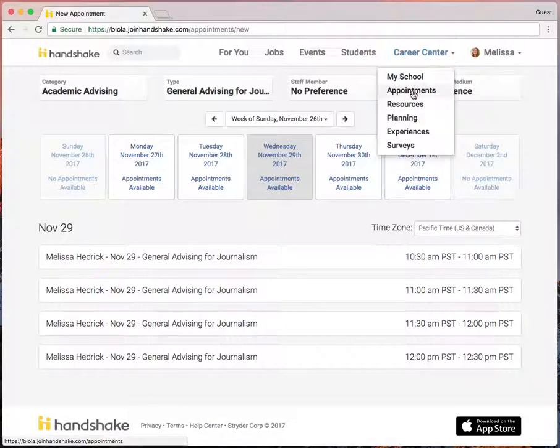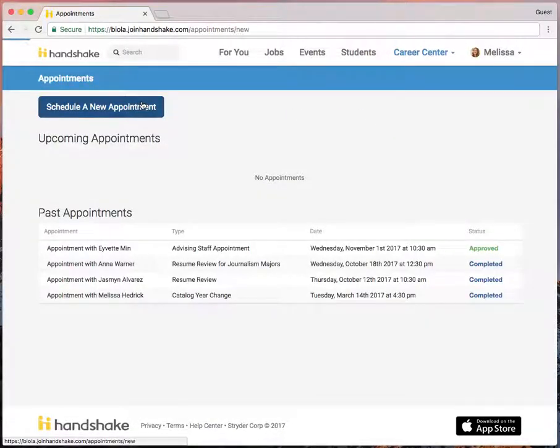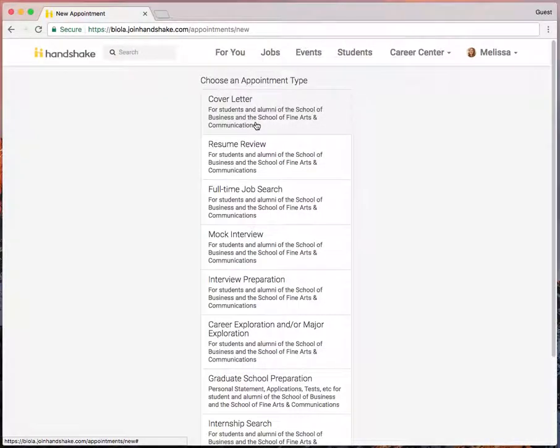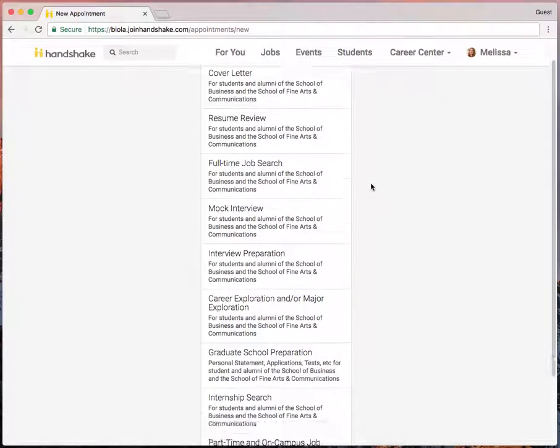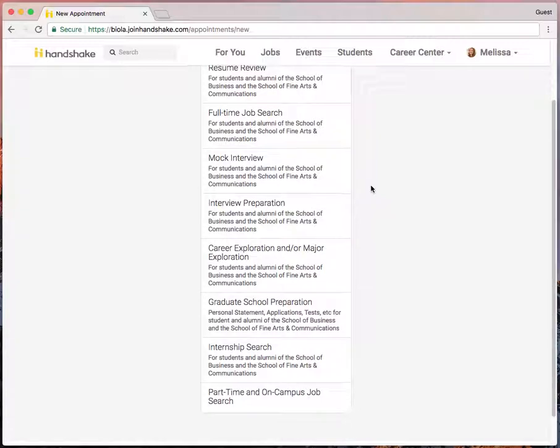The other thing you can do, another type of appointment you can sign up for, is for career advising. So that can be different things, a cover letter, resume review, full-time job search, or different options that can help you prepare for internships and jobs.